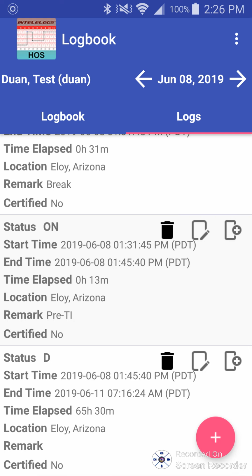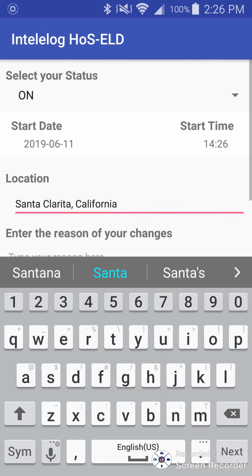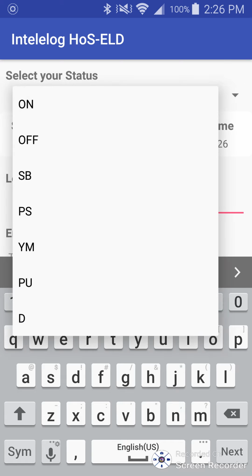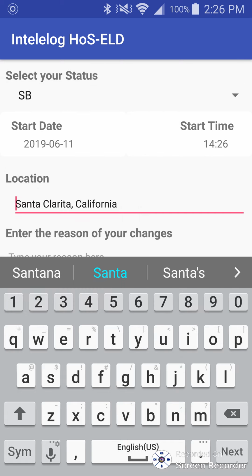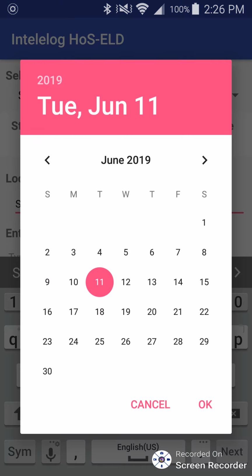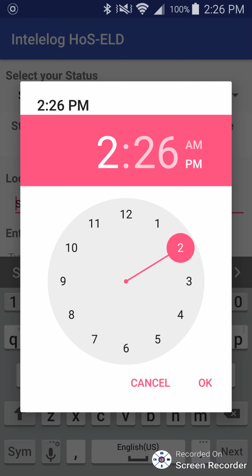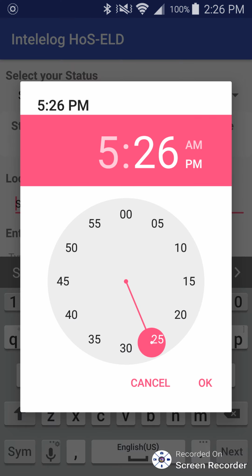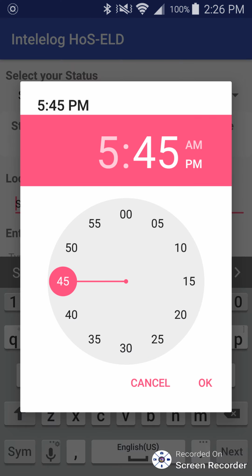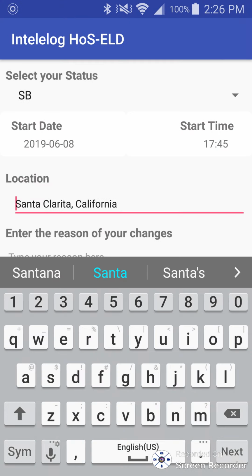And now what we're going to do is add our final entry for today, June 8th, by adding a plus sign. This is where we go on sleeper berth to do our 10-hour reset. Hit the sleeper berth, change the date to June 8th, click OK. We finished working at 5:45 p.m. Click OK. And now we are in Deming, New Mexico.